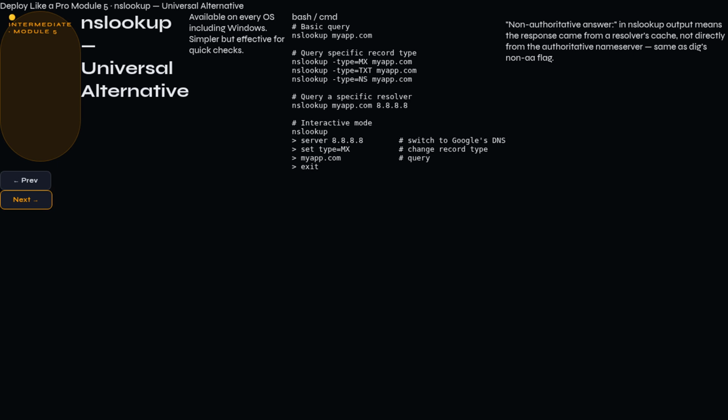Windows specific: on Windows, nslookup is built in. You can't easily install dig on Windows without additional tools, like the Windows Subsystem for Linux or BIND utilities. For Windows, nslookup is sufficient for most DNS diagnostics. Quick comparison: dig is better for Unix, Linux and macOS, with more detailed output and better scripting support. nslookup works everywhere and is faster for simple queries.